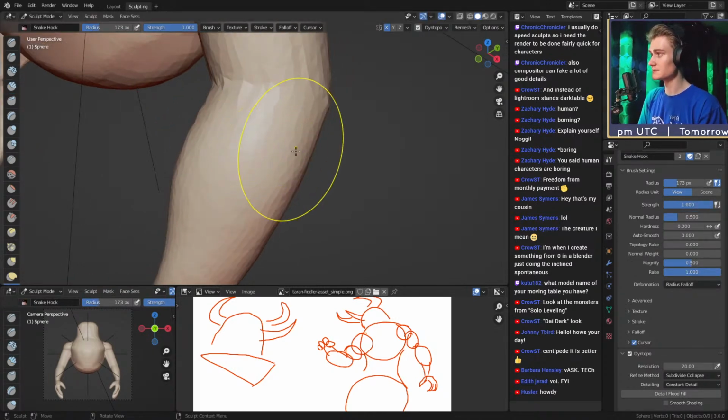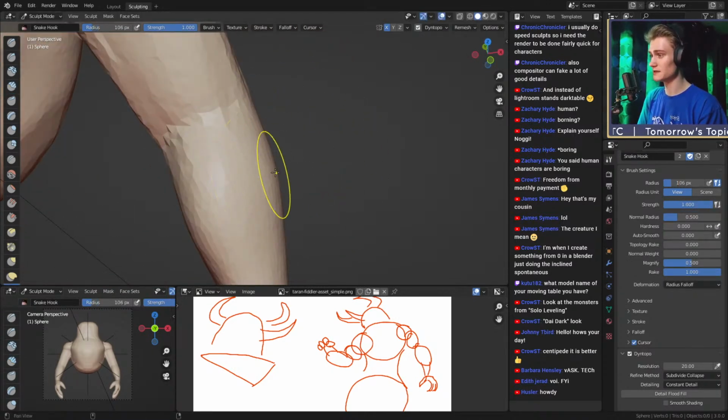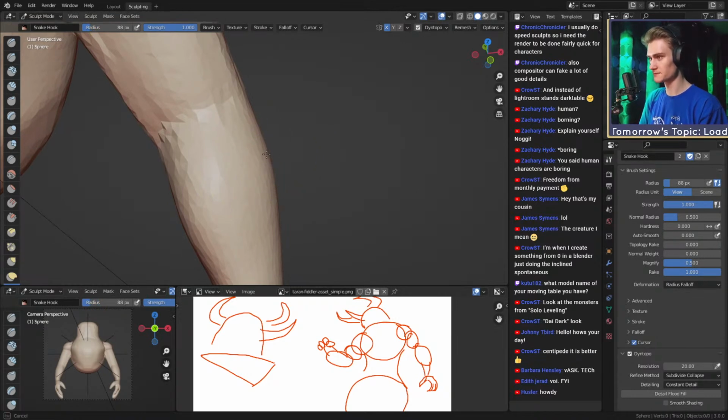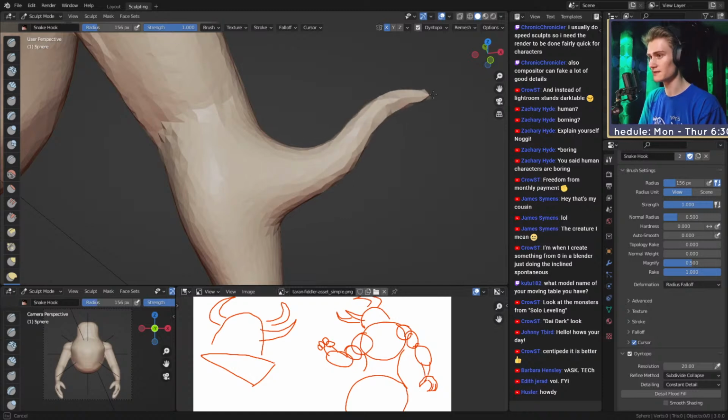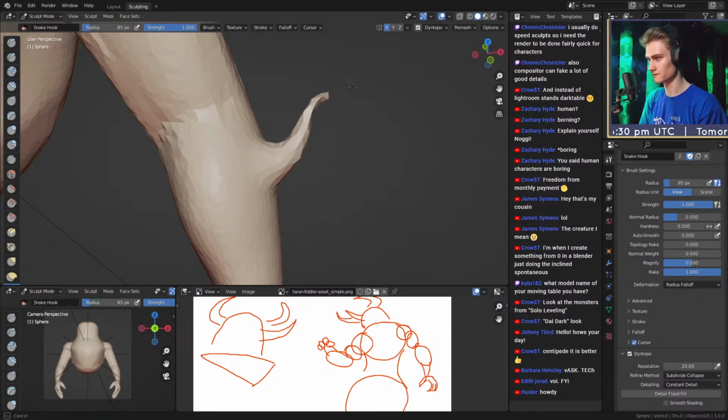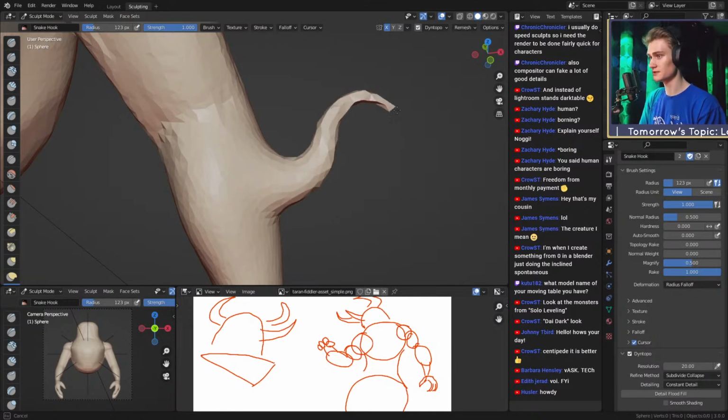Next one would be the snakehook brush. Snakehook brush is similar to the grab brush in the way that it grabs geometry and then moves it in a certain direction. But the snakehook brush is affected by dynamic topology in a way where if you pull it far enough, you create new geometry that extends basically the mesh. So this one's used for horns or for tentacles or whatever you want to create, more geometry to shape it into something like this.